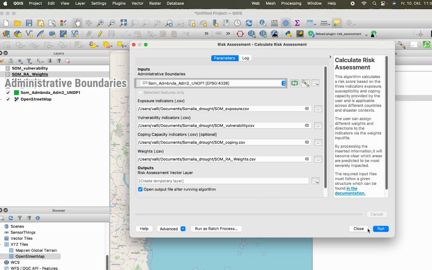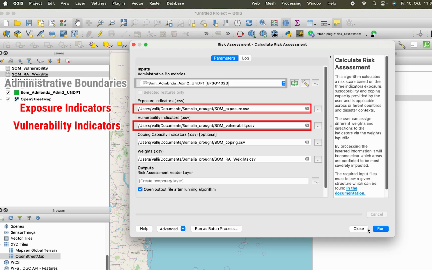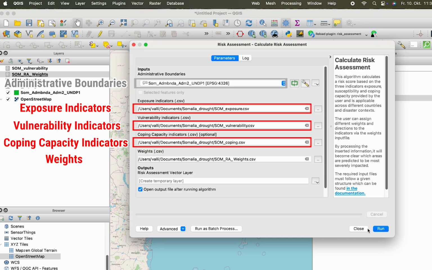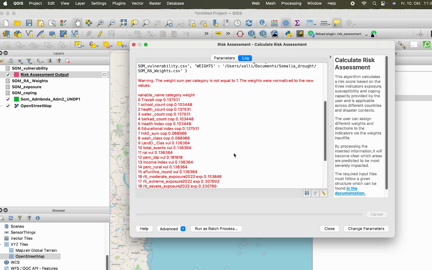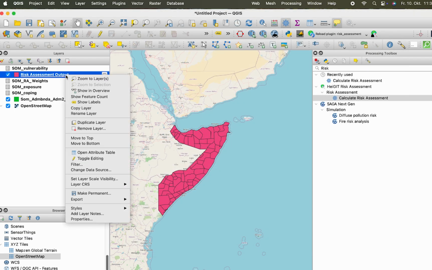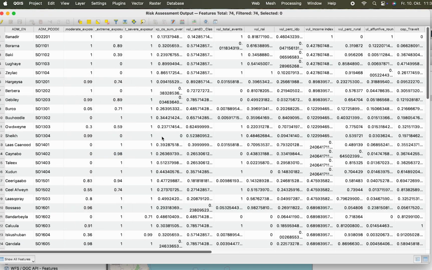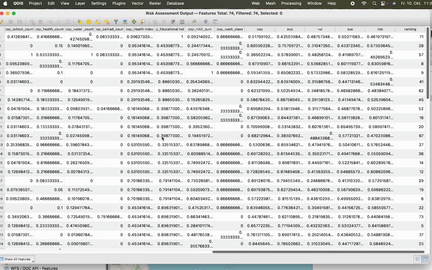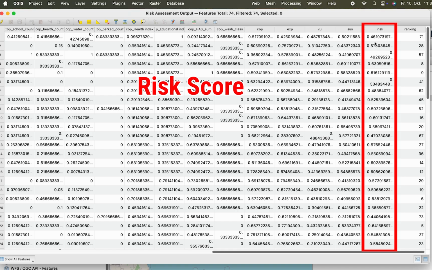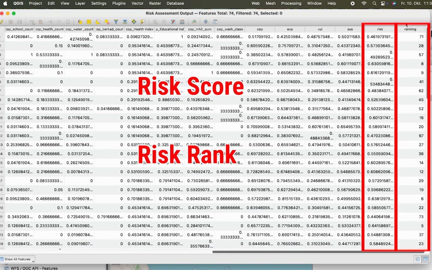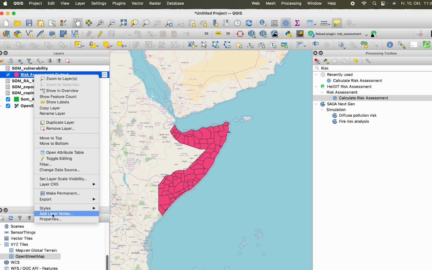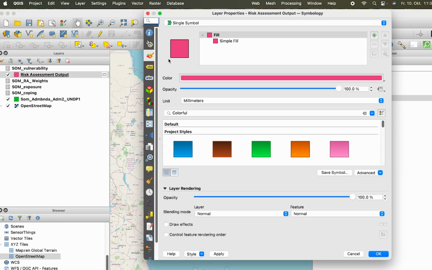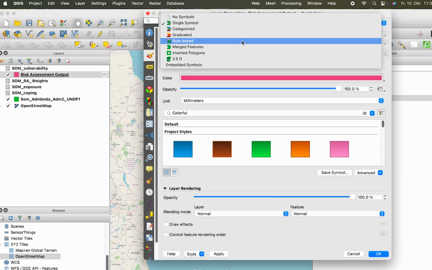With these dimensions prepared, exposure, vulnerability, coping capacity, and weights, we're finally ready to run the risk assessment. Our result is a vector layer that includes not only the scores of the different indicators and layers, but also an overall risk score and a risk rank for each administrative unit. By using the symbology options in QGIS, we can visualize the results for a nice map with just a few clicks.